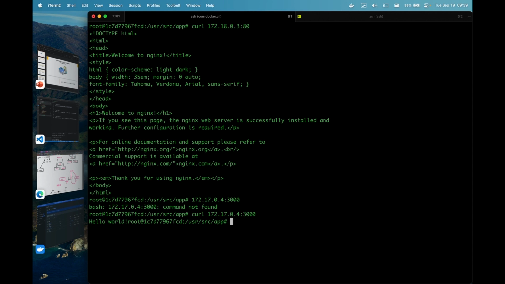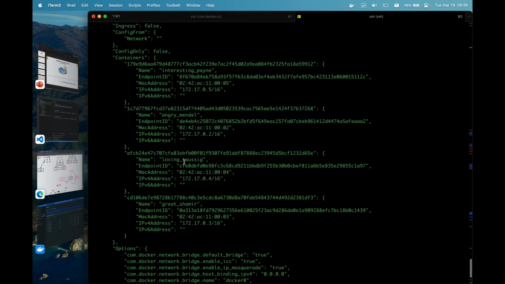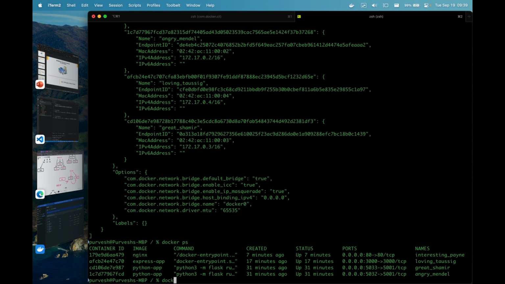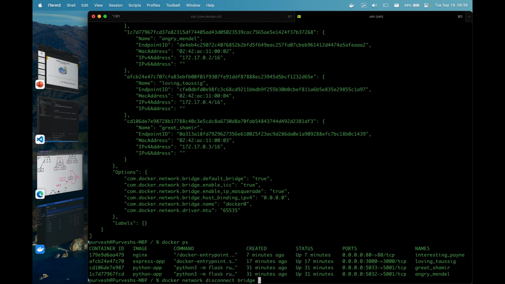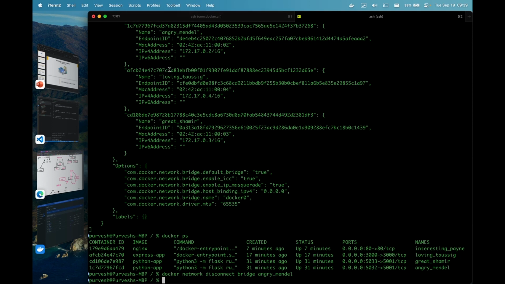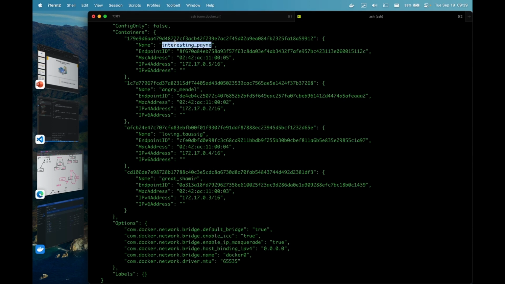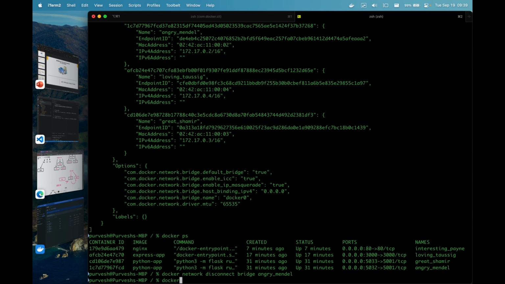So it is giving me hello world, and I'm not sure why. But when we did the Docker inspect of bridge, all the 4 containers are in the bridge network. So first we'll need to disconnect them from bridge. So I'll run Docker network disconnect bridge, and then this one, Docker network disconnect.